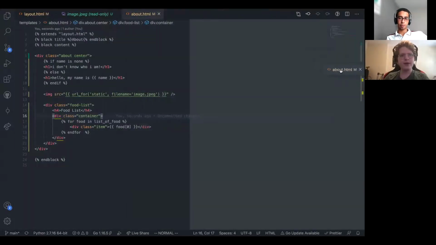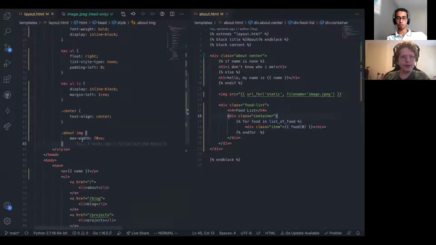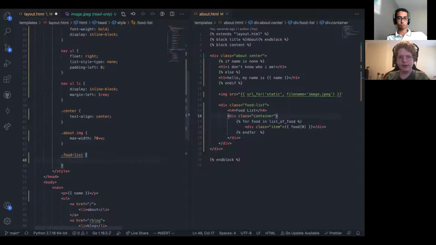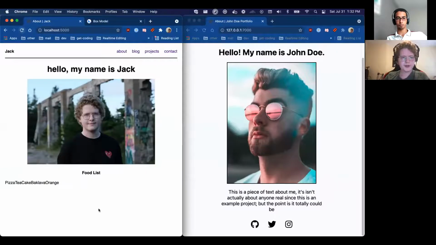So I'm going to take the about HTML. I'm going to go back into here, and I'm going to do dot food hyphen list. Actually, I won't even touch the food list. I'll do food list dot container. I'm going to set the display on this to flex. So change this, and you'll see all of a sudden all of our food is to the left, in one big row, which isn't that great.